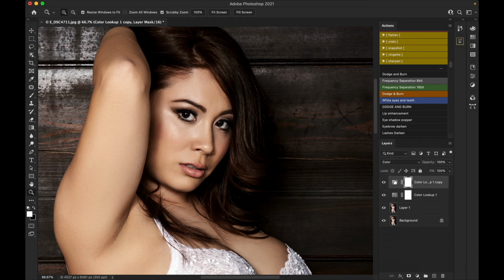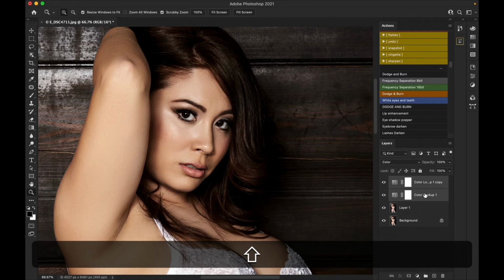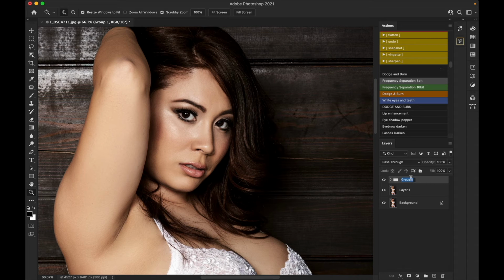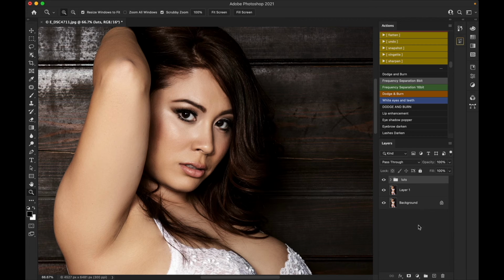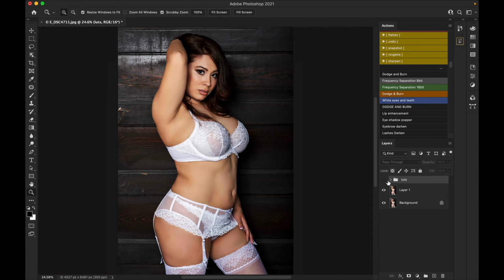Then when you see them combined, you see the same thing, similar to what we see with frequency separation. We're going to select the 2 of these and put them in a group, and we're just going to call that group LUTs. If we turn it off, we lose our LUT altogether. And if we turn it back on, there's our LUT.